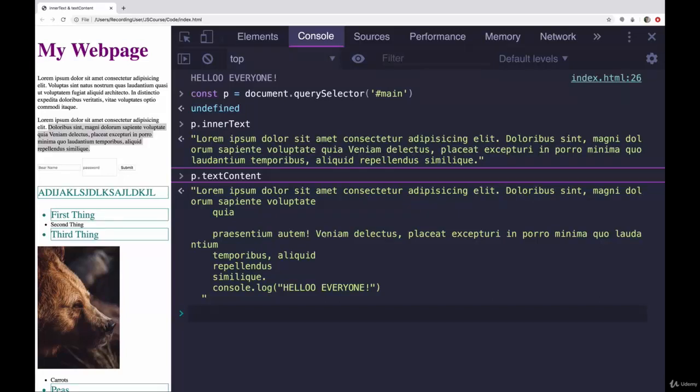You can use both of them to access the text, but there are some differences, as we saw. And you can use either to update the text within an element. You just have to be careful if there's other stuff in there and you update it using either one, you're going to overwrite what was there before. All right, so those are two new properties, inner text and text content.